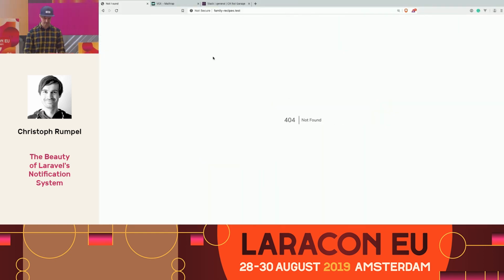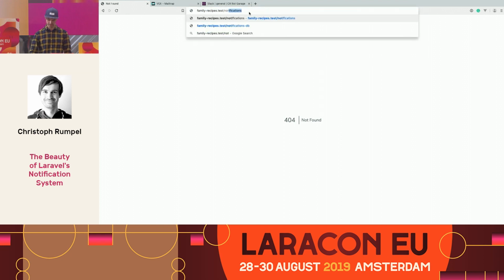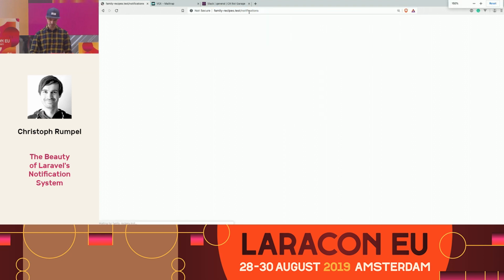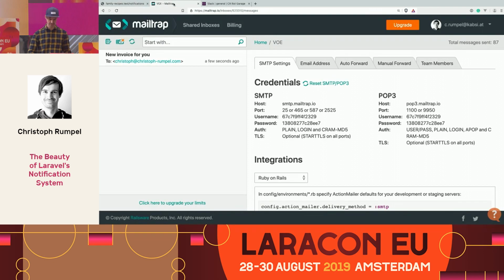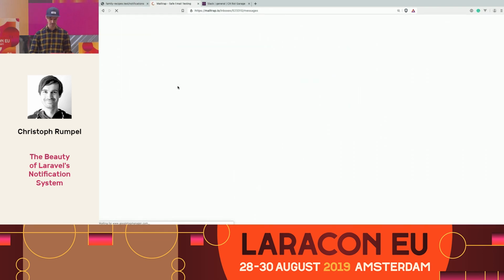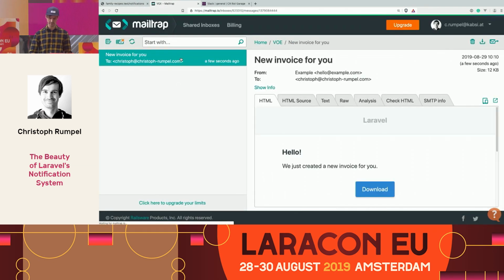OK, let's try this out. Let's go to the notification endpoint. Make this bigger. It's a blank screen, so this looks good. This means no errors. And what I should see here now is a new notification in Mailtrap. So if you don't know Mailtrap, it's a service that gets all the emails that are being sent out from your application. So this is perfect for demoing or debugging emails, so the emails don't get to the actual users.